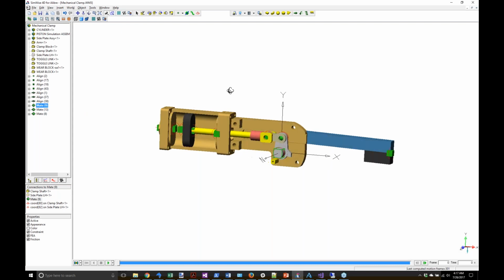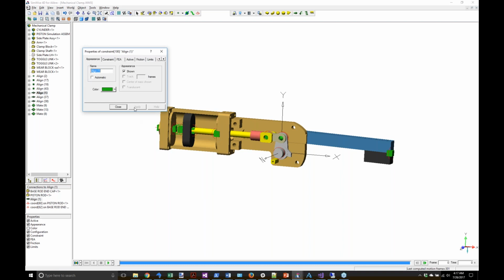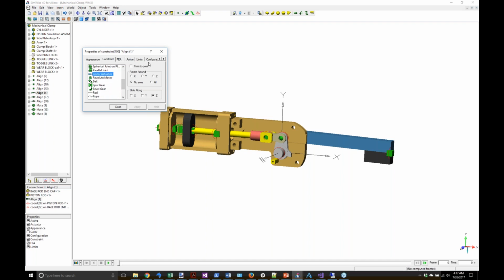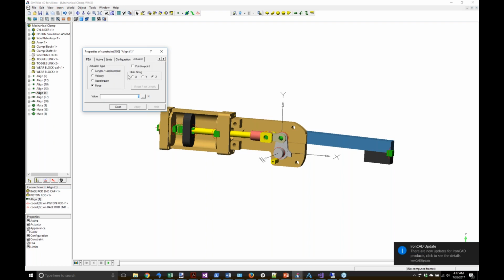So let's go and make a change. Let's change this joint in SimWise to an actuator. So this came over as a rigid joint on a slot. That is a joint that allows two parts to slide back and forth on an axis. So let's go and change this into a linear actuator. And let's make this a length actuator.